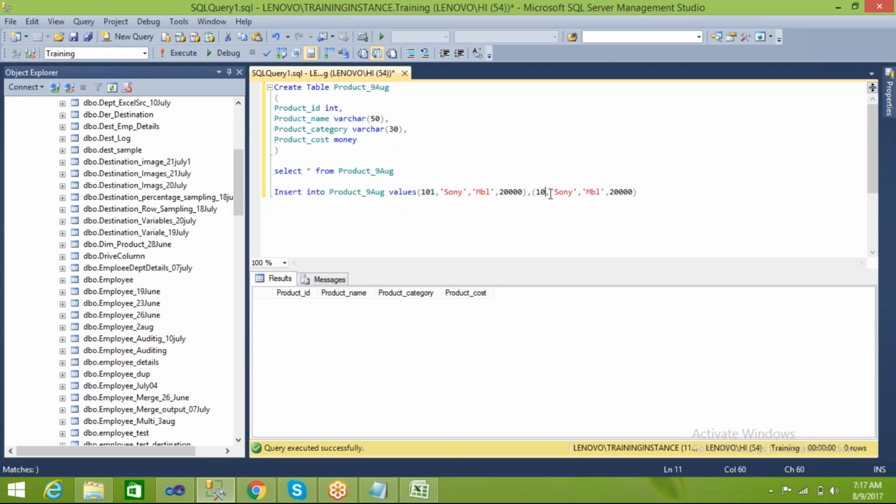So again, 102, Panasonic. Again I will go for a mobile category. It's around 30,000. Then 103.